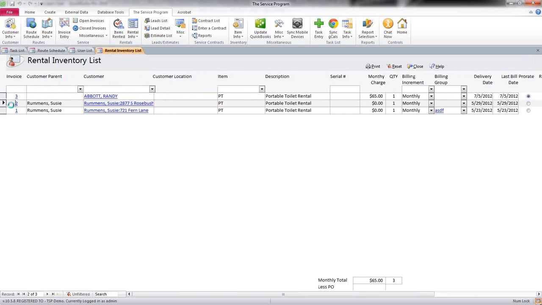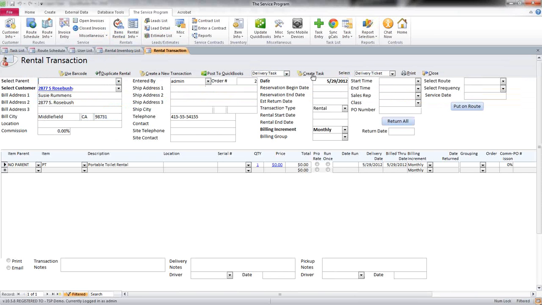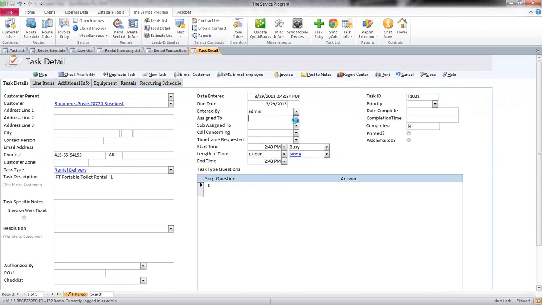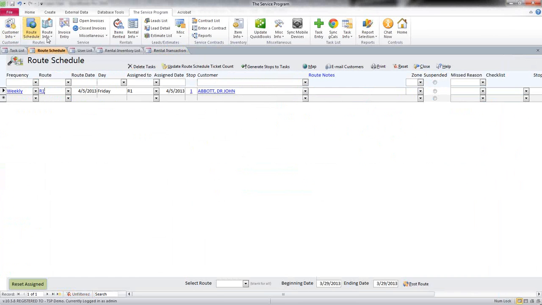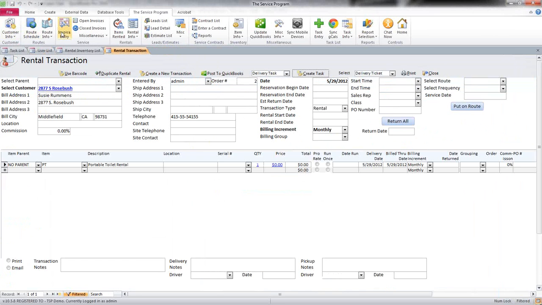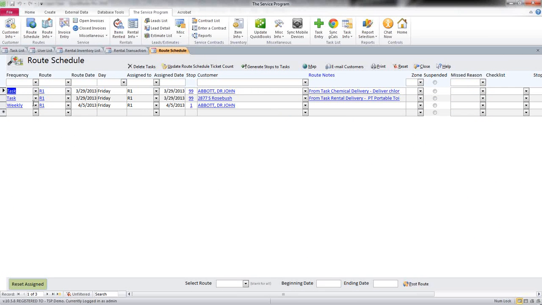When they go in and do a rental, they make a delivery task. They then assign it to their route driver, and it's how they dynamically build their deliveries on a day-to-day basis through the tasks. Now they have a delivery on here from task rental delivery. But it works as a great tool to add any extra stops so your guys don't forget to do them.